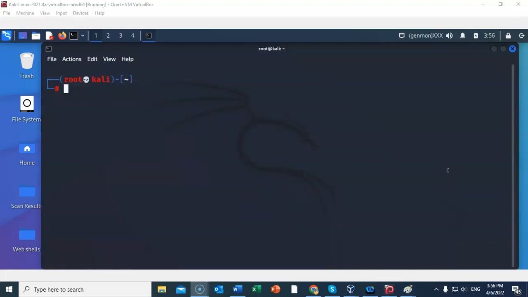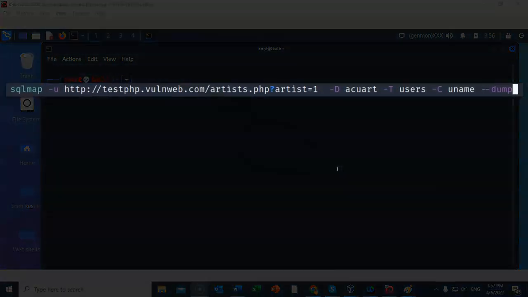We can look for the usernames that are in the database AccuArt for the users table in the column that is labeled uname. We can do this using the following command. So at the prompt, I've typed in Sqlmap, give it a space, that same -u for the URL. Now I'm going to type in -D again for what database I'm going to be looking in. I'm going to be looking in what table? The users table. For that I need a -T.